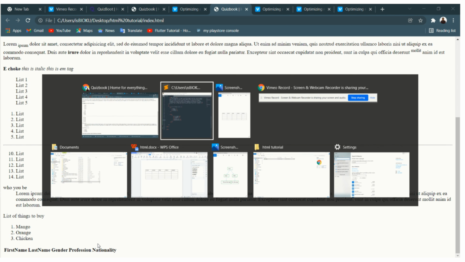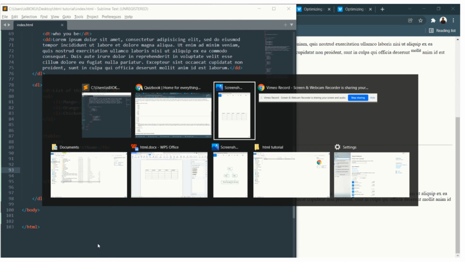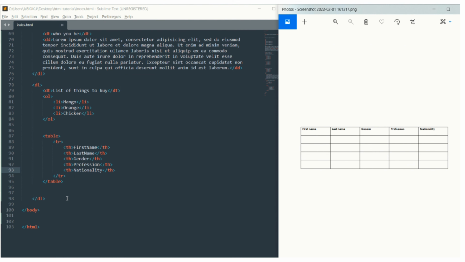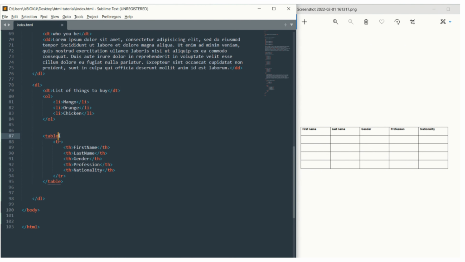So wetin we go just do in this case be say we go just come inside this table tag, this opening table tag, we go come input attribute. So the type of attribute wey we go include inside am wey go give us that border na border attribute. So I go just type border.